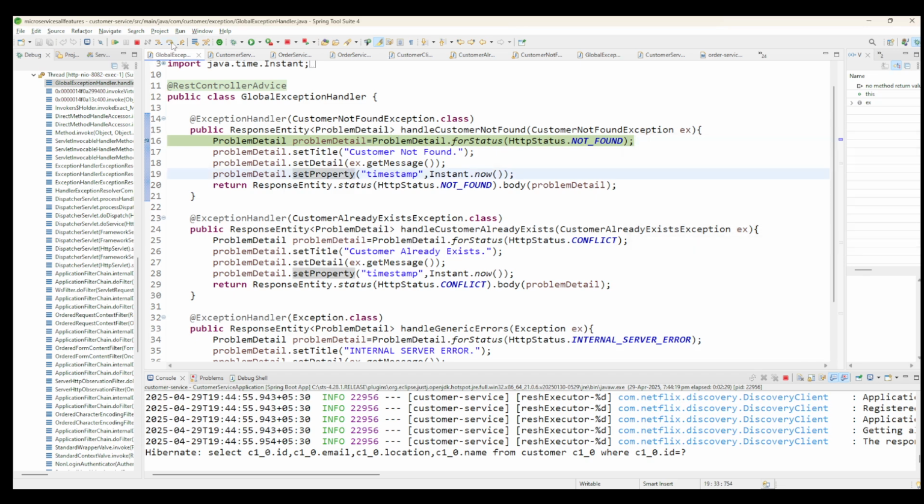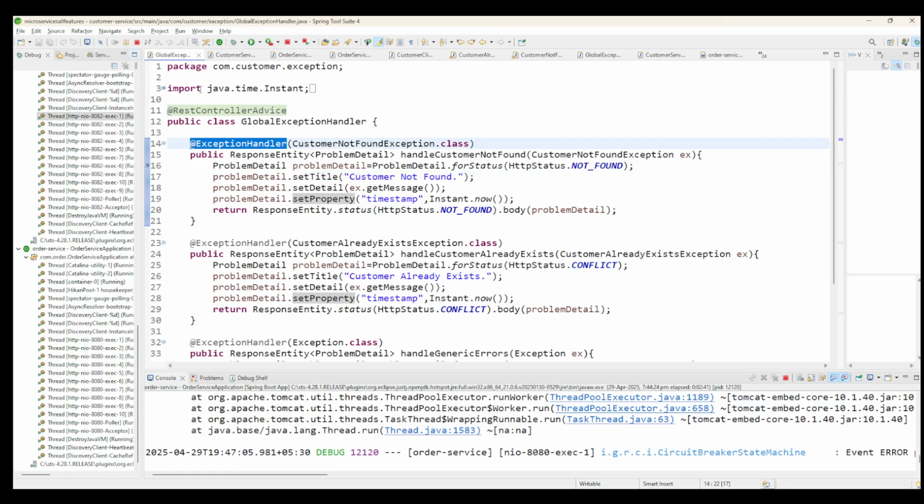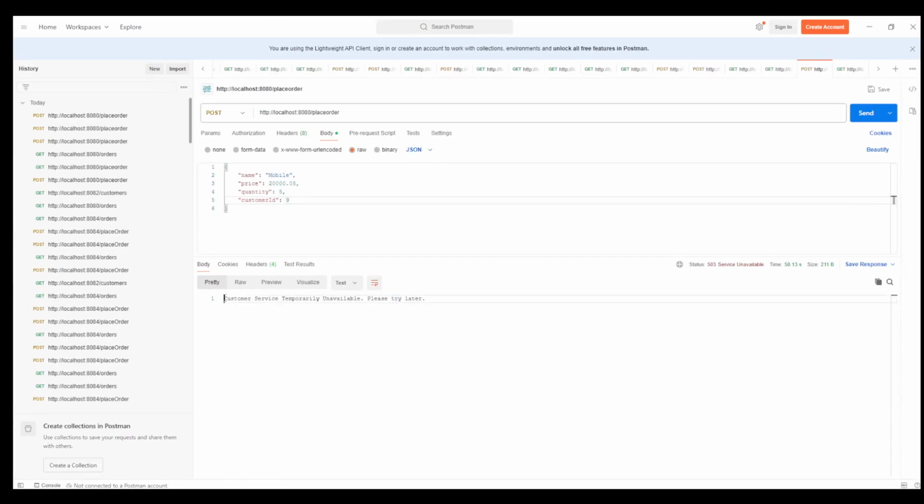Now let us see all these details. That means this is in customer exception. Now it has come inside the customer service, and it has thrown the exception, and this is the exception handler method which is handling this exception inside the customer service microservice. Now let us come out of this, and it has thrown. Now it is showing customer service temporarily unavailable.